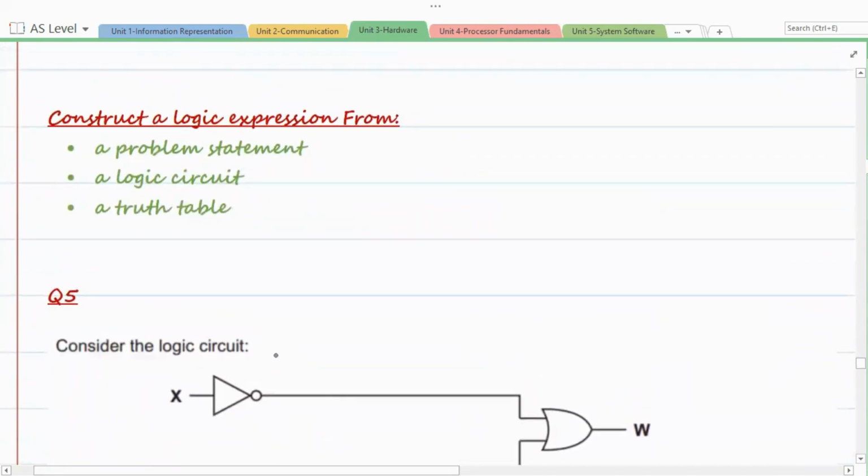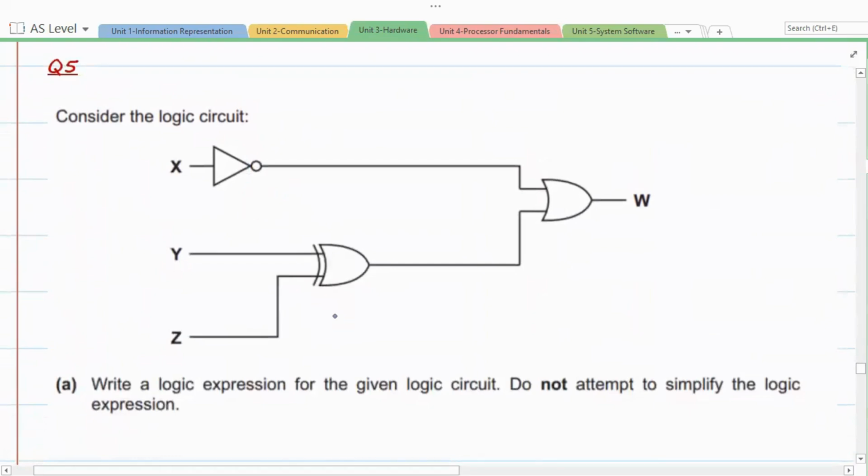Now, next is how to construct a logic expression from a problem statement, from a logic circuit, and from a truth table. Now, this is the question which is given. They're saying consider the logic circuit and write the logic expression for the given logic circuit. Do not attempt to simplify the logic expression. Okay. Now, this is the logic circuit. All you need to do is identify all the gates and then you write them. What is this? This is a NOT gate, X bar basically.